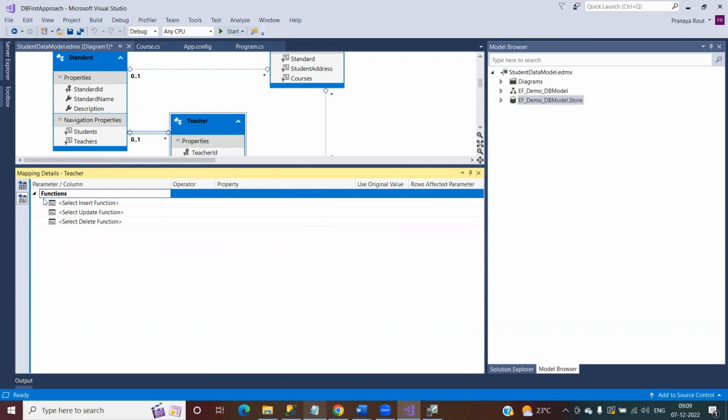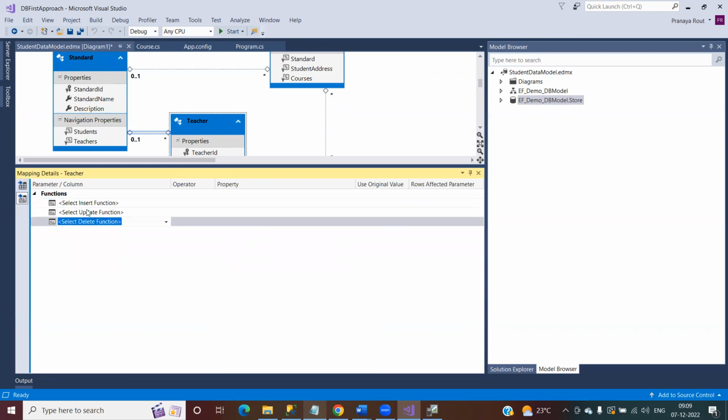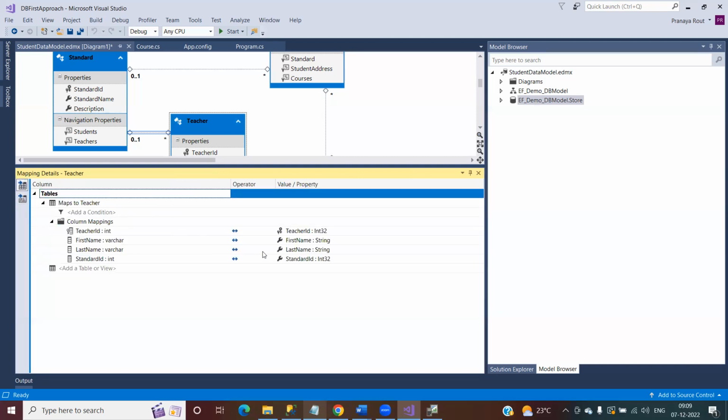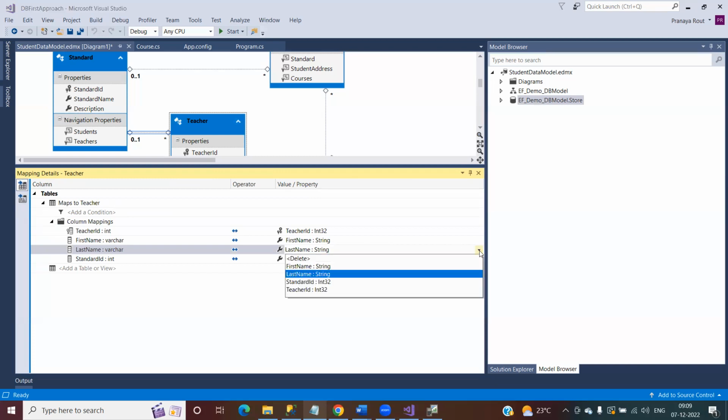And here you can see this is the function, right? So what are the function? That function uses this one, right? So you can represent this, right? So here last name, it is the column which is mapped to the last name property of your model class, right? So if you want, you can change this one.